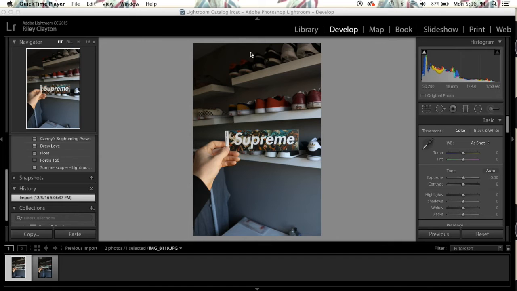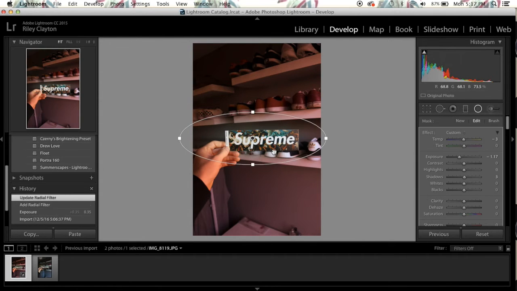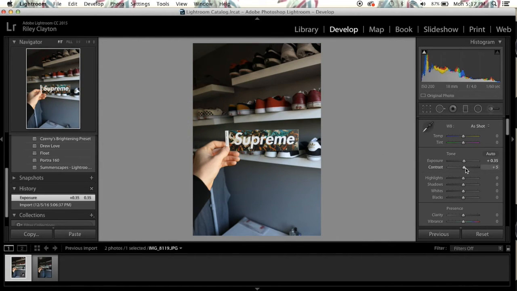Alright, so this is the next photo. This is kind of a photo that fits my feed more. This is a really simple photo and it was shot nicely. The only thing I'd really change is bring up the light in the background a little bit more.